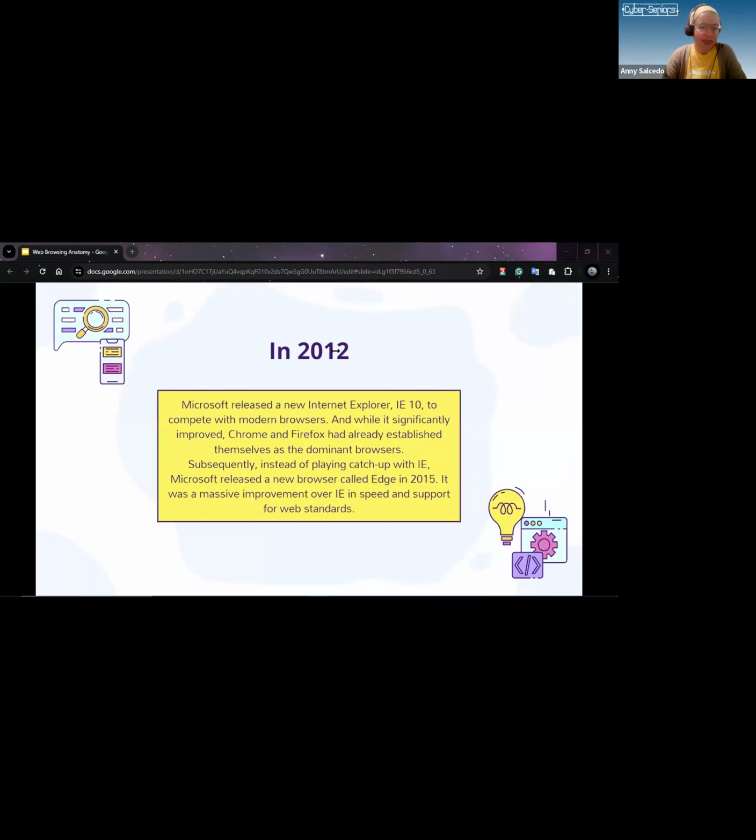Now, in 2012, Microsoft released a new Internet Explorer, also known as IE10, to compete with modern browsers. And while it significantly improved, Chrome and Firefox had already established themselves as the dominant browsers.